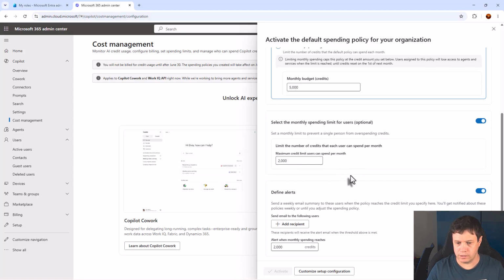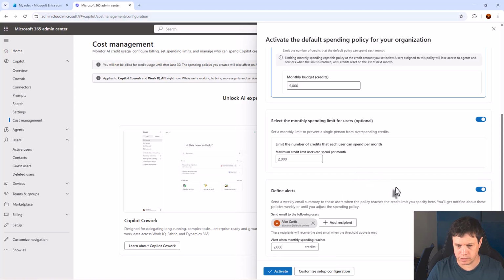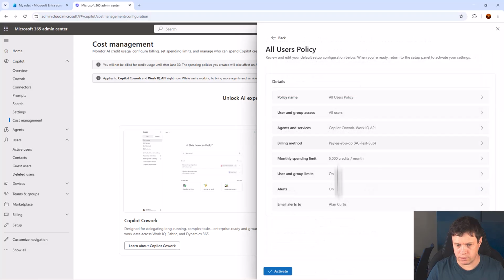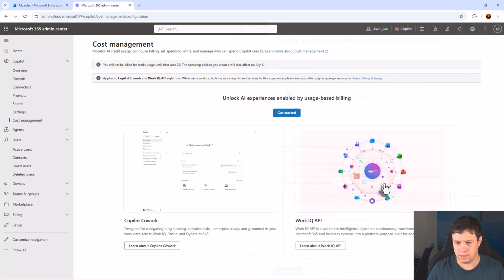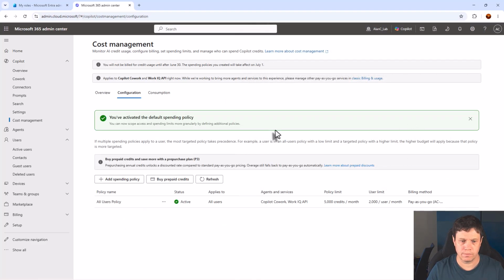Further down, you can define alerts. So you can have an alert once you've burned through a certain amount of credits, and you can add recipients. So let us add a recipient. You can customize setup, so you can change a few things in there if you want. Beyond that, we will click activate, and then we can manage configuration.